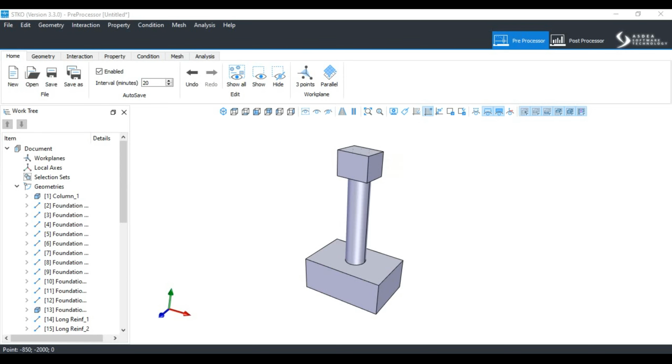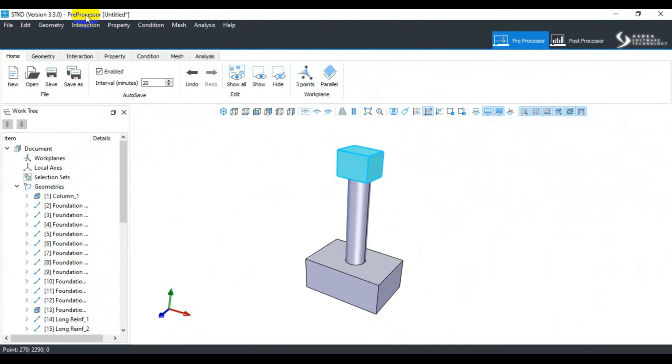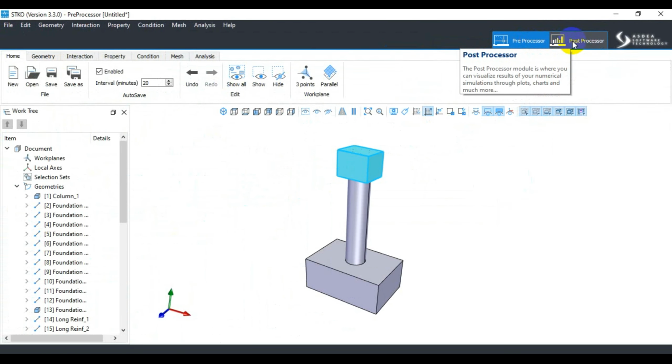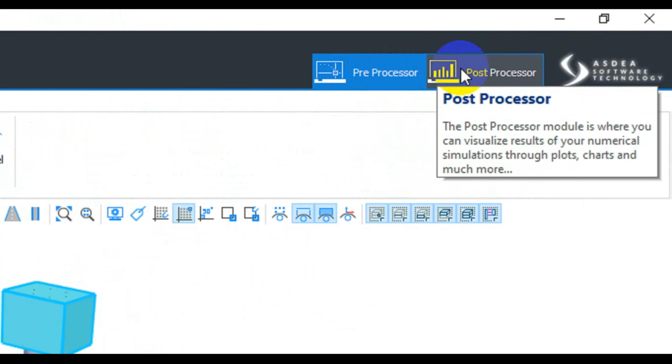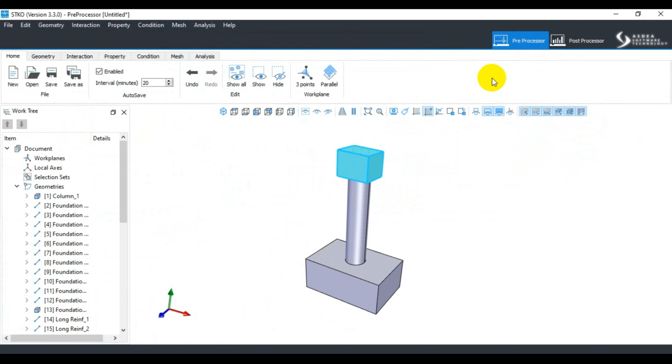Hi everyone. In this video series, I will discuss STKO, a scientific toolkit for OpenSees, and I will briefly discuss its various components and toolbars, and the preprocessor and post-processor components in detail. I'll try my best with whatever I have learned about the software, and I'll try to convey this whole process in a very brief and detailed manner.